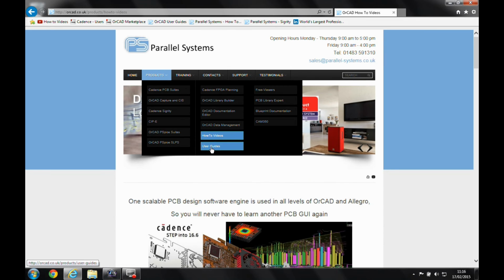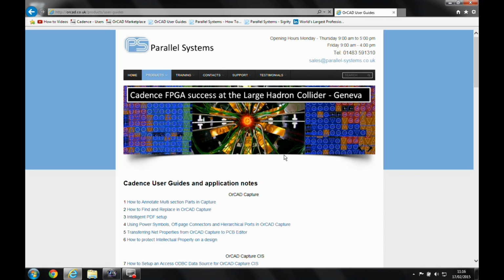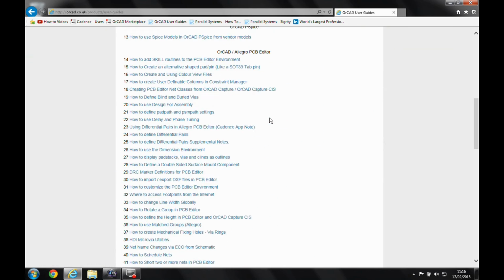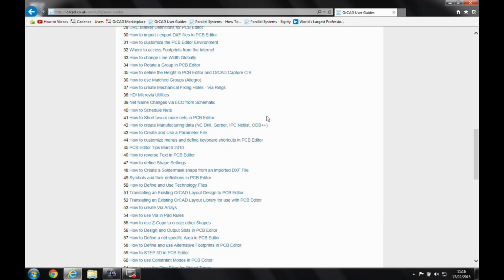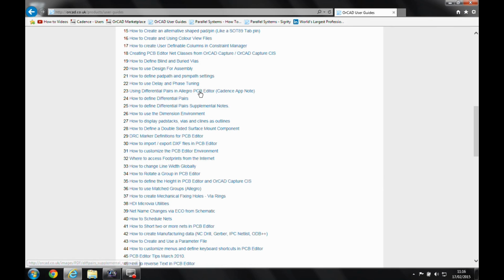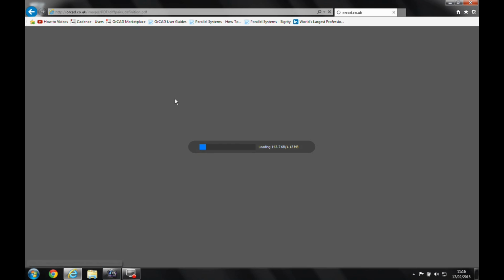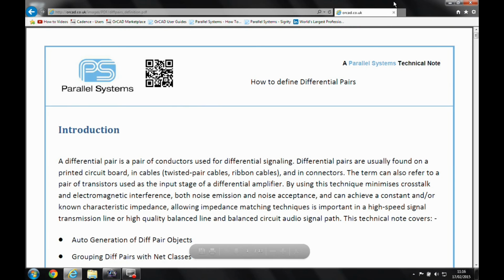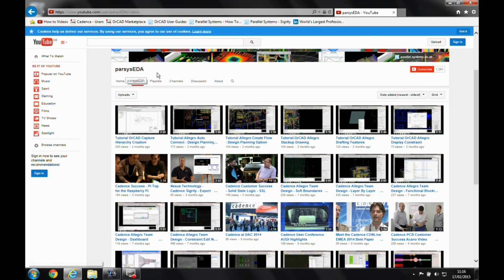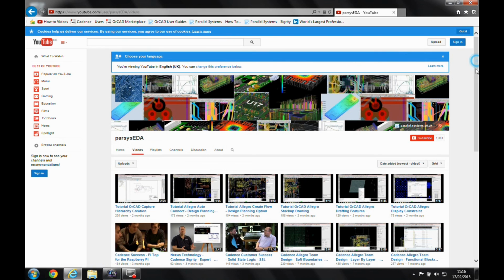If we go back to products and user guides, these are some application notes that Parallel Systems have written specifically to go through some of the questions that you may have, if you wanted to create a match group in Allegro, if you wanted to do your differential pairs, there's a how to define differential pairs PDF. And again, these are just PDF links that we can click on. The other place is also YouTube. So if you go to a YouTube link and look for PARSYSEDA, there's a link to all of the Parallel Systems how-to videos.